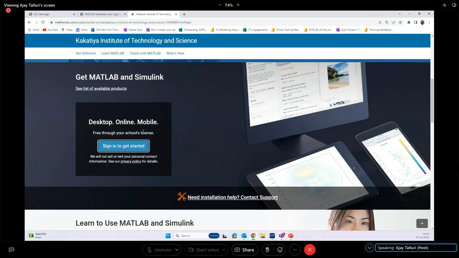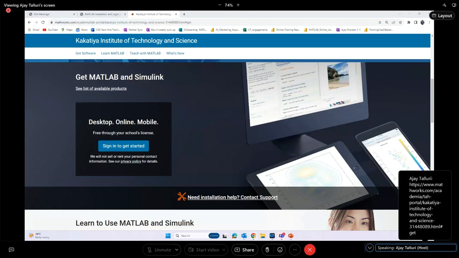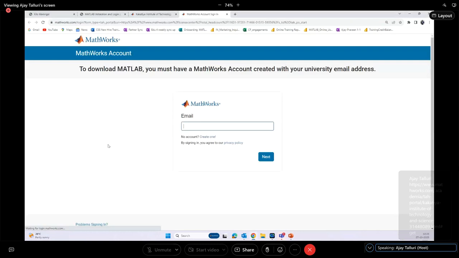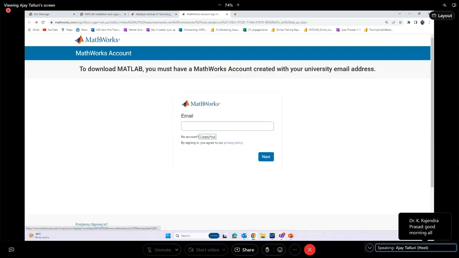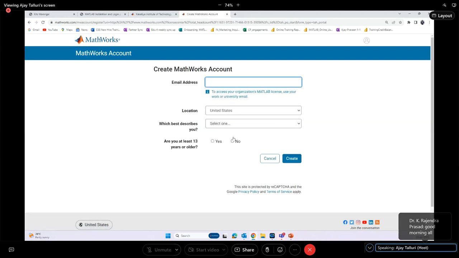So you can come down to the portal link out here. I'm also sharing this in the chat. So you can directly head to the URL which is shared in the chat and click on sign in to get started. And if you are creating your MathWorks account for the first time, you can click on create one. And also remember to use your institution email ID, that is KITS Warangal email ID, to get access to the MATLAB Campus Wide license through the portal.